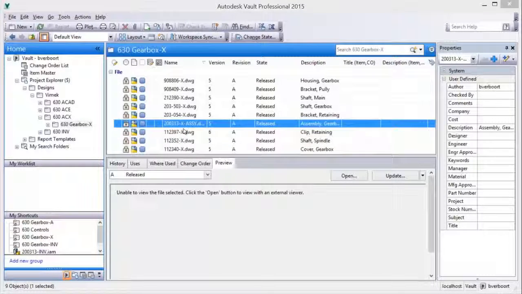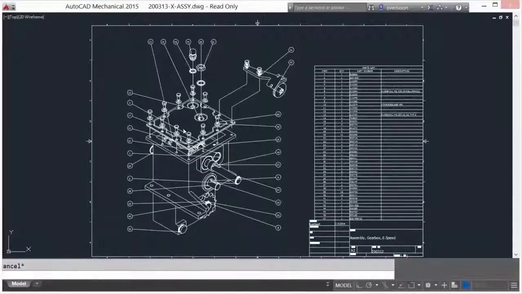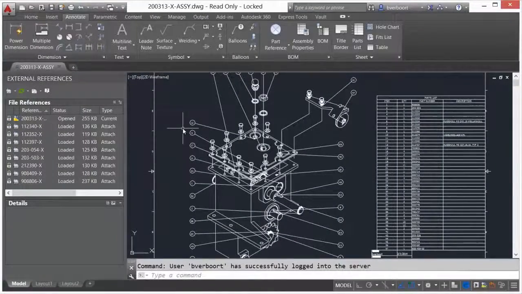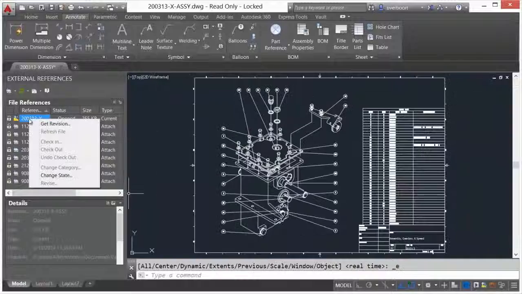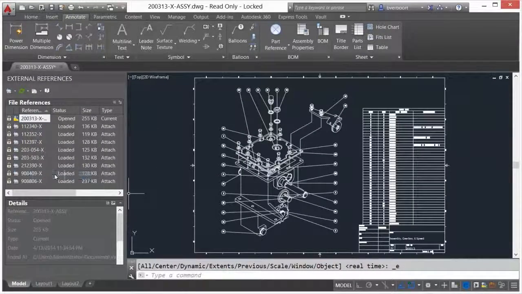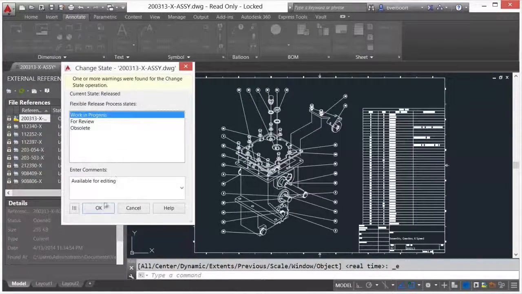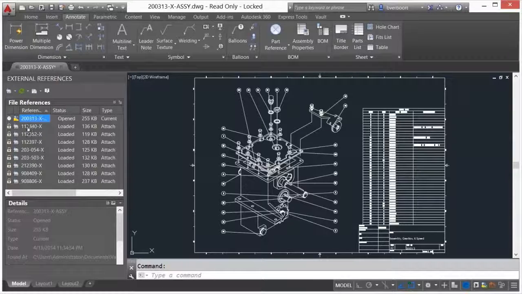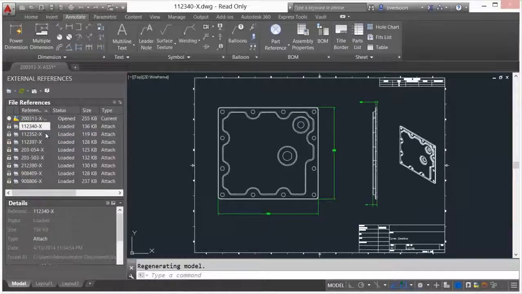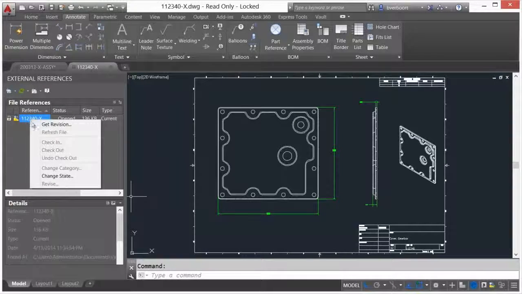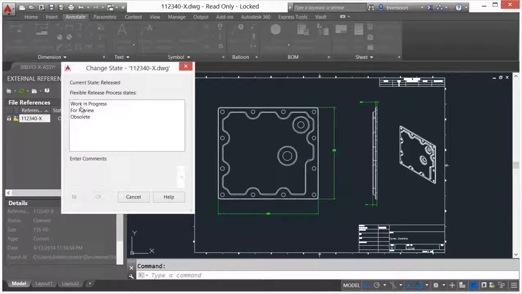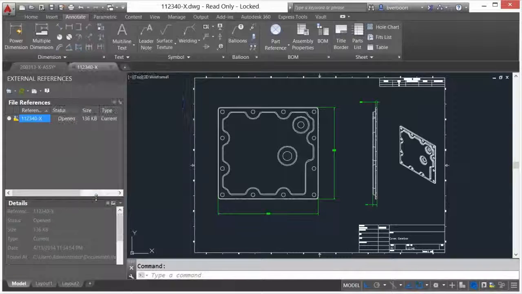Right-clicking on a file in Vault provides access to the Open command, which will launch the appropriate design software and open the selected file. Once open in CAD, the lifecycle state can be changed to work in progress, which bumps the revision and removes the lock from the file in preparation for editing. Files can then be checked out and edited as needed to meet design and documentation requirements.